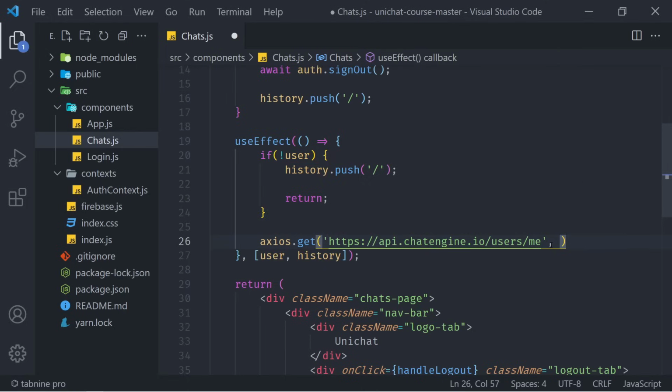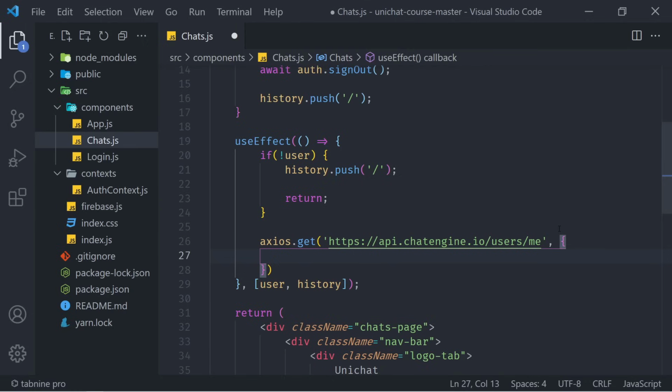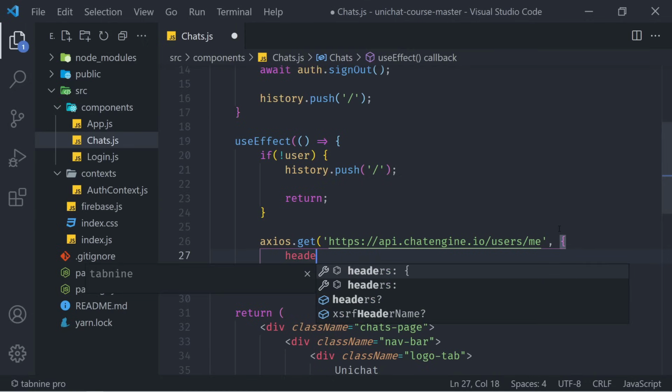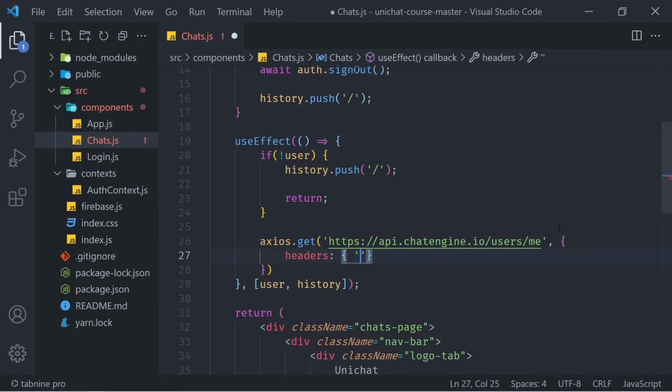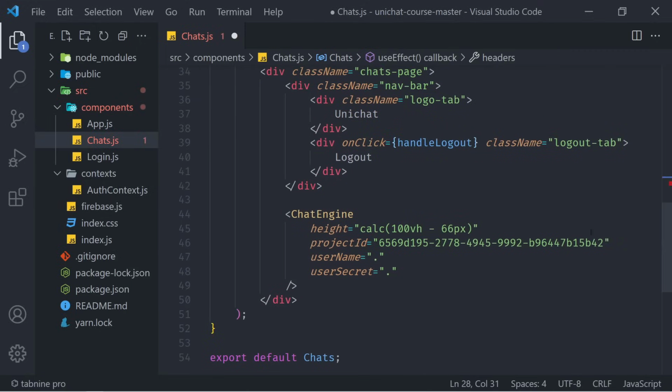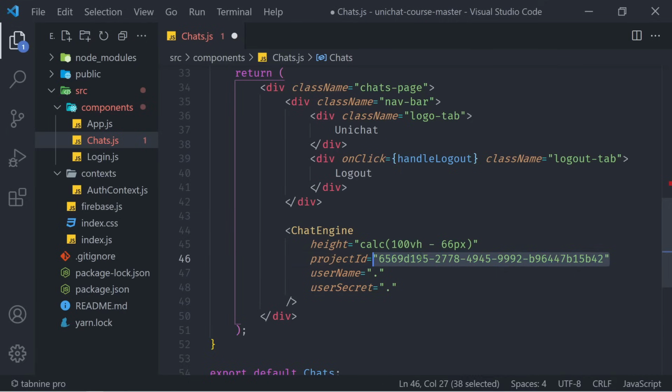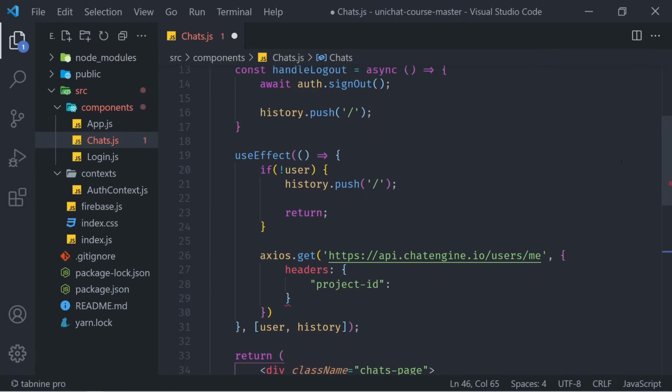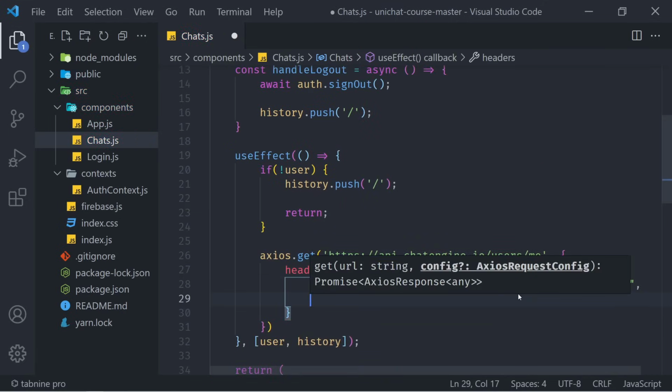Then as the second parameter, we can provide the options object, and then inside of there, we're going to pass in some headers. Our headers are also going to be an object, and then inside of there, we have to pass our project ID. So that's going to be project-ID, and that is going to be equal to the same project ID we had right in here. For now, we can copy it, but later on, we're going to store it into environment variables.